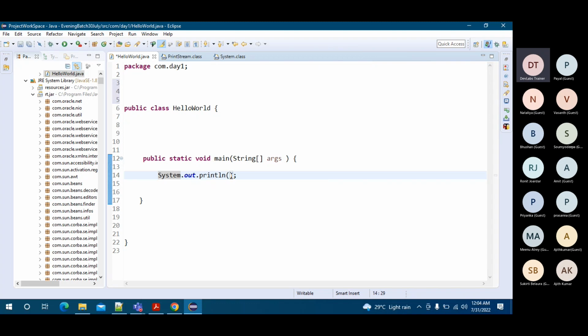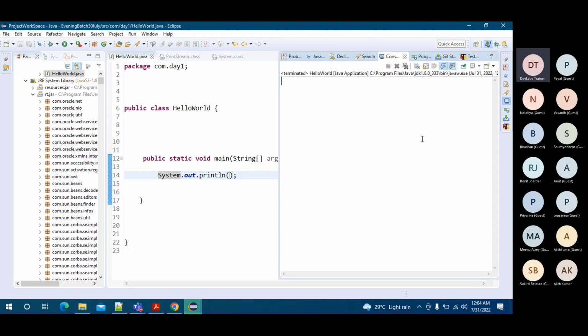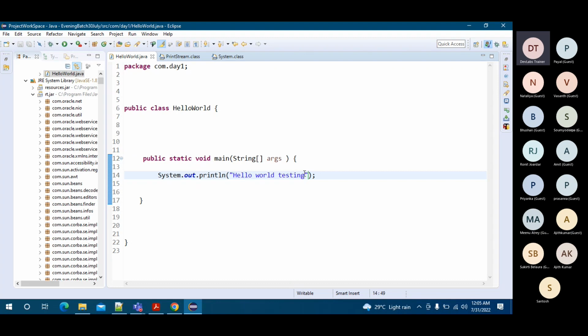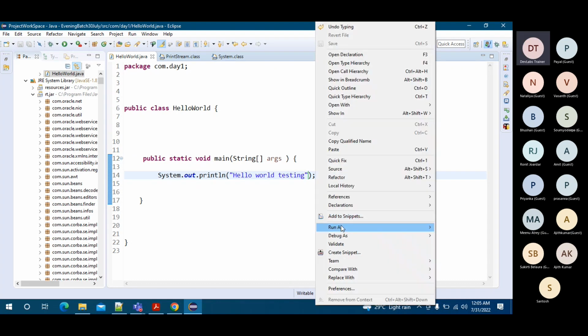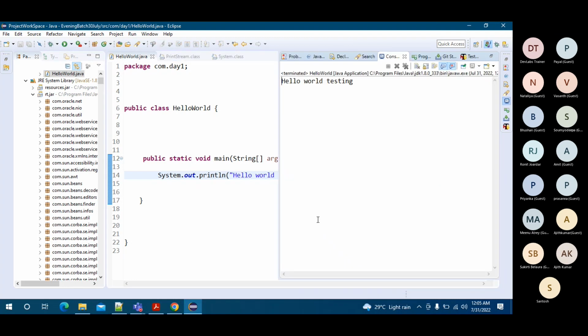Now, see, if you keep it blank and just run it, that is also allowed. Java application: nothing will happen, no output. This is the console. Console means output things, and it is saying terminated, nothing. You print something in the double quotes. Basically, what is in double quotes we call a string, right? If I'm running it, it is showing here. You can see.